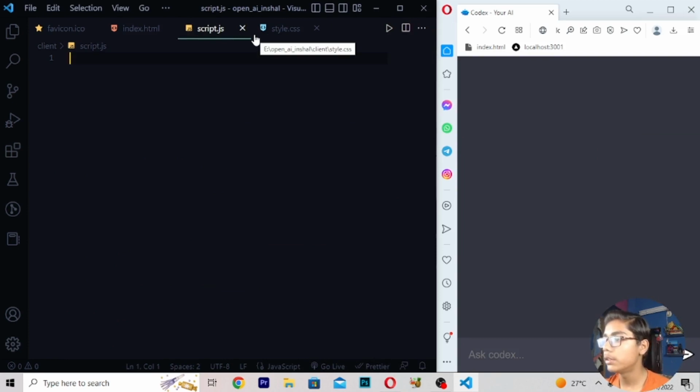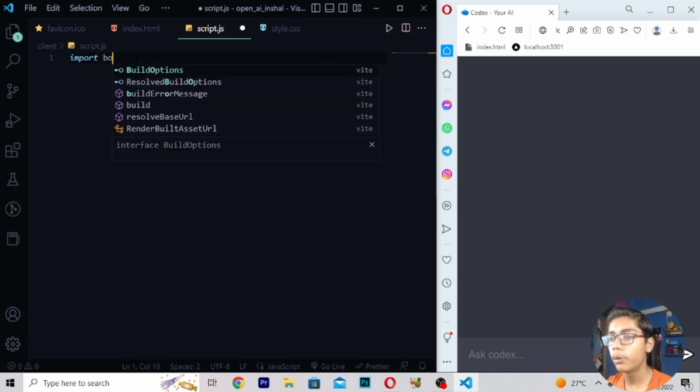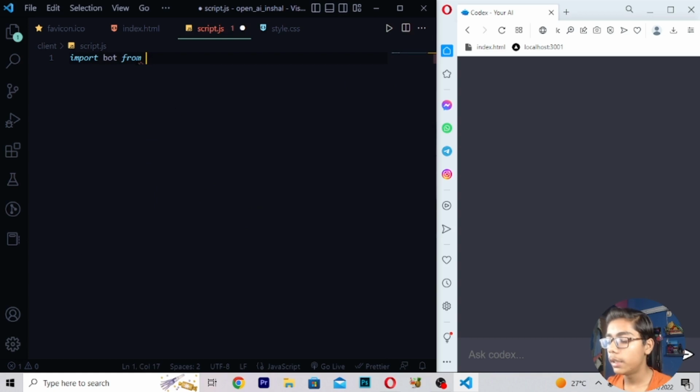So when you've written all this stuff here, I will now just write a script tag here. So here I will be moving in. Then we have to style, so we will be getting all the stuff here. So I'll be writing import bot from, then here I'll be writing /assist/bot.svg.